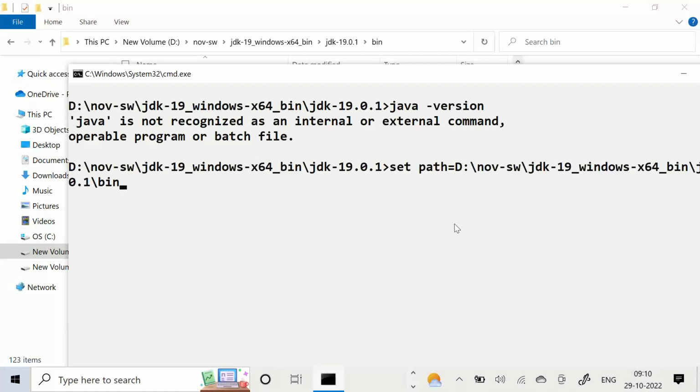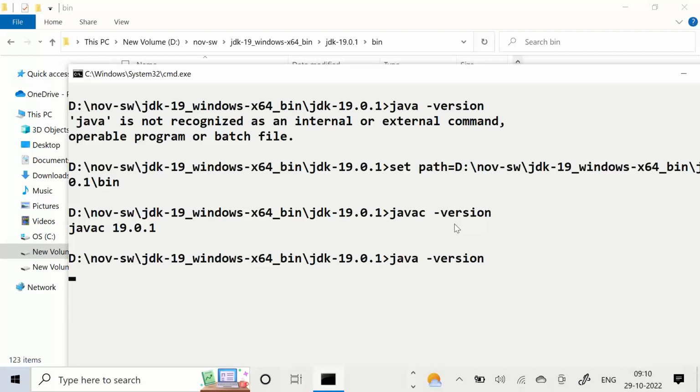We are telling the command prompt that this is the location where the commands are available. Now you are able to trigger the javac command and java command successfully.